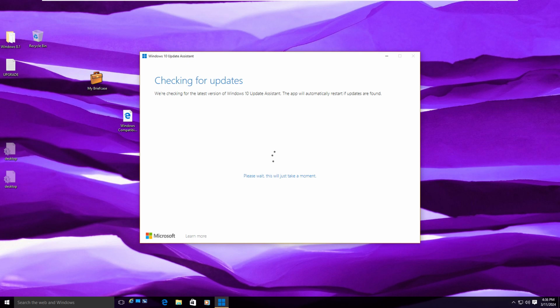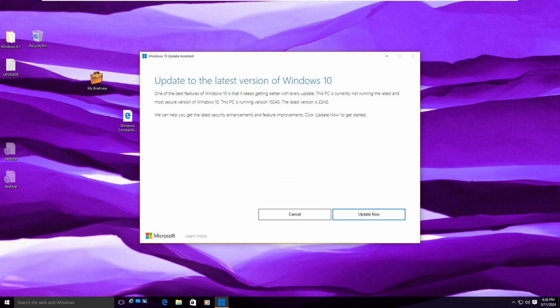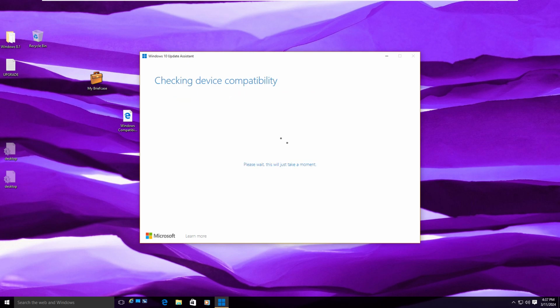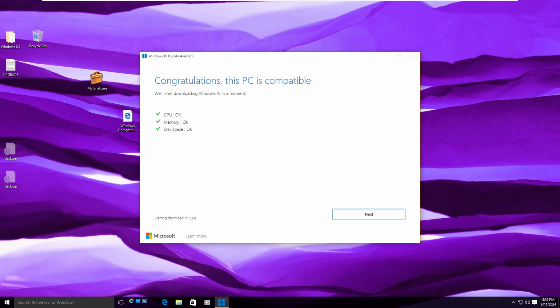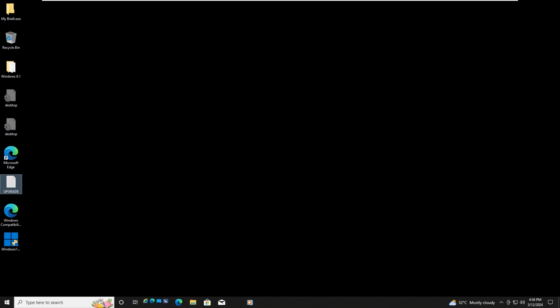And yep, there we go. So checking for updates. One of the best features of Windows 10, the latest version is 22H2. So click update now. Let's see. Alright, CPU is okay, memory is okay, disk space is okay. So click next, and wait until the download completes. So I'll be back when the download completes. So, alright, we just upgraded to Windows 10 22H2.